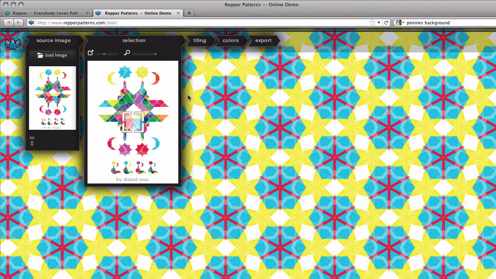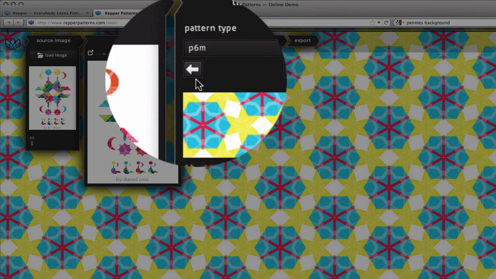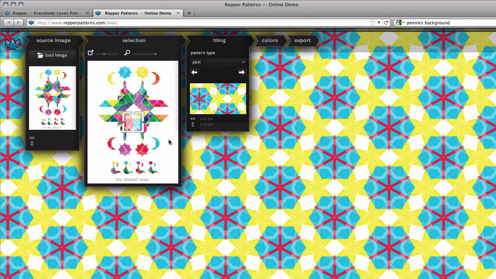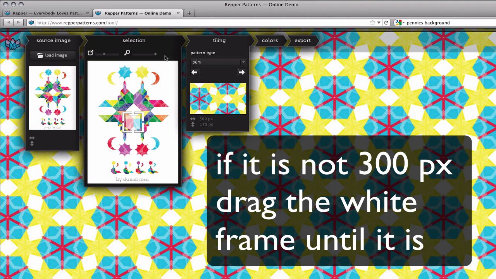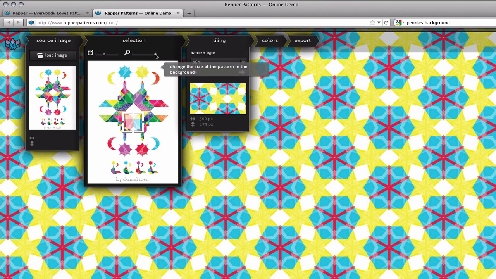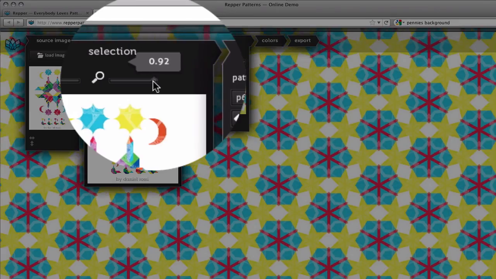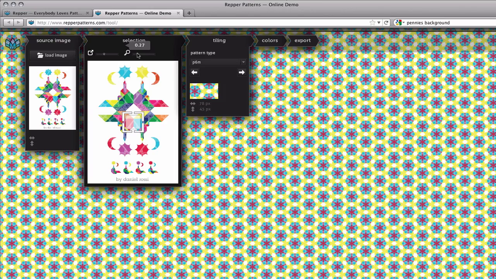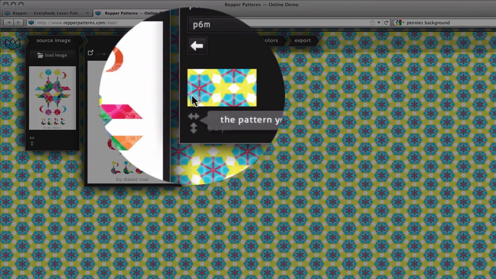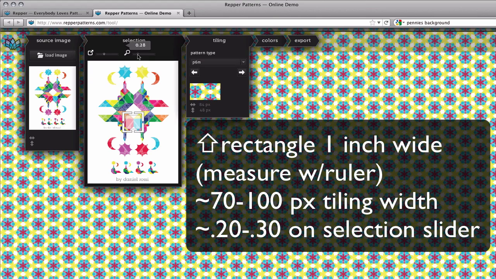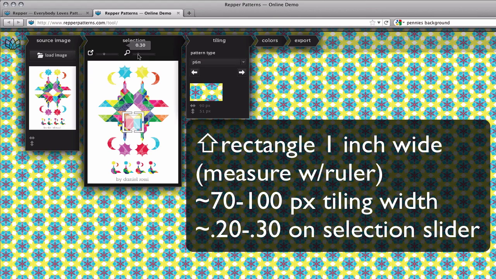The first thing we want to do is see that we have 300 pixels in this top box here to represent the width. This is the default, so that should be right, and that's at 100%, or with this all the way to the right. Then we're going to scale this down until this box is roughly 1 inch wide on your screen, and that'll probably happen, depending on your screen, around 90, 88, something like that. So you can take a ruler to your screen and see.